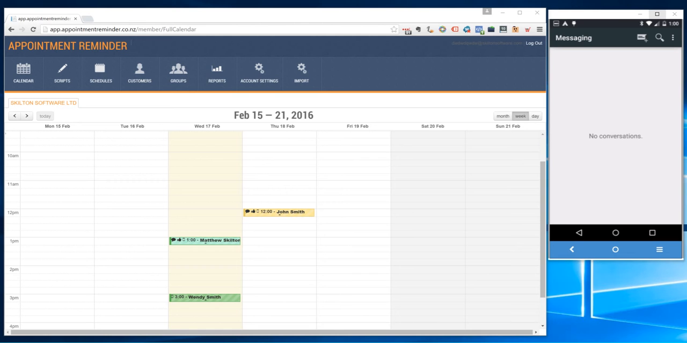Today I'm going to give you a quick demonstration on how easy it is to load appointments into our Appointment Reminder booking system. So a customer's rung you up and they said they want to have an appointment tomorrow at 3 o'clock, and now you need to load them into the system.